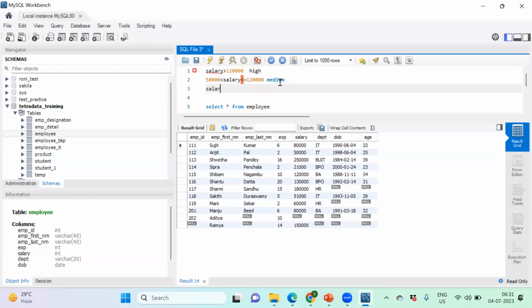And if the salary is less than or equal to 50, then we can put low or moderate, anything. I'm just doing this thing. I'll be creating a new derived column, imposing those kinds of conditional statements. So how to do that? We can use a case statement. This should be a derived column, and it should be printed after my entire tabular structure.